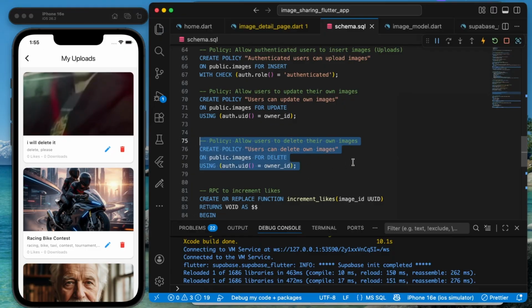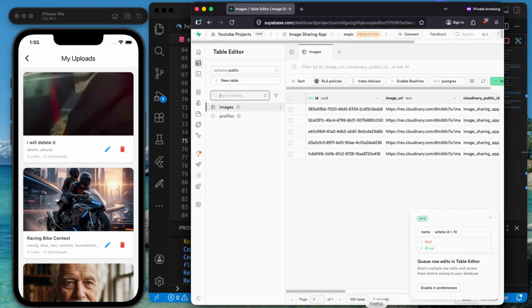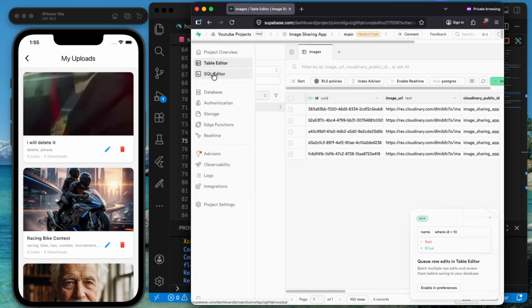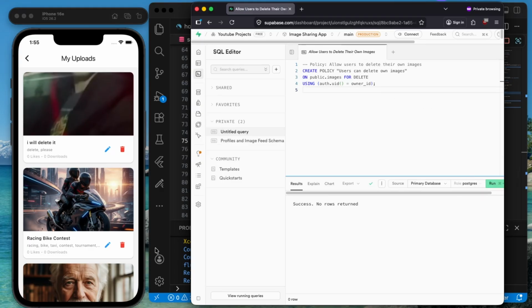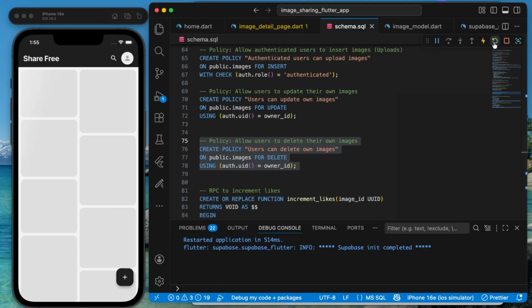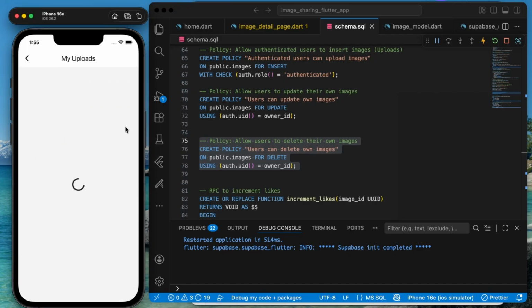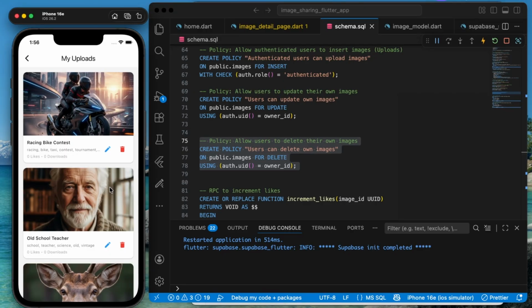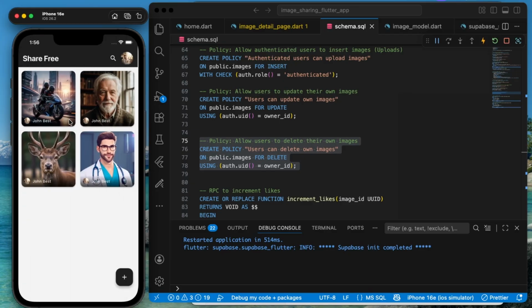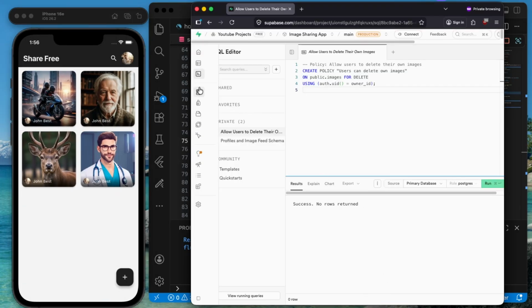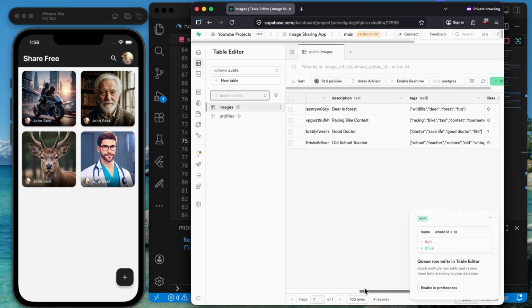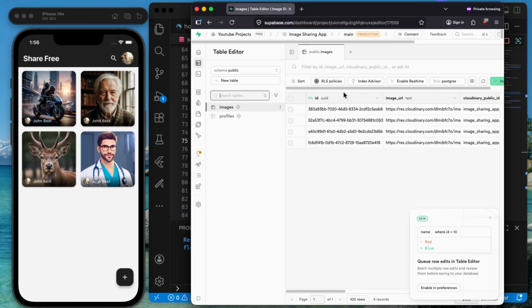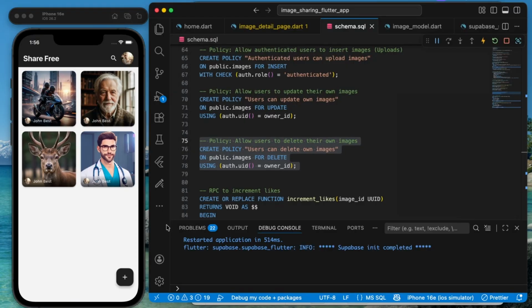Only adding this is not going to work. Here we need to open our Supabase database. Inside the SQL query editor, we need to paste this query and create this policy, and now if we try to refresh this, and now let's try to delete this again. Now our image got deleted. Let's verify with our database. Now we are having 4 images. Now it's working fine, and this way we have successfully completed our image sharing application.